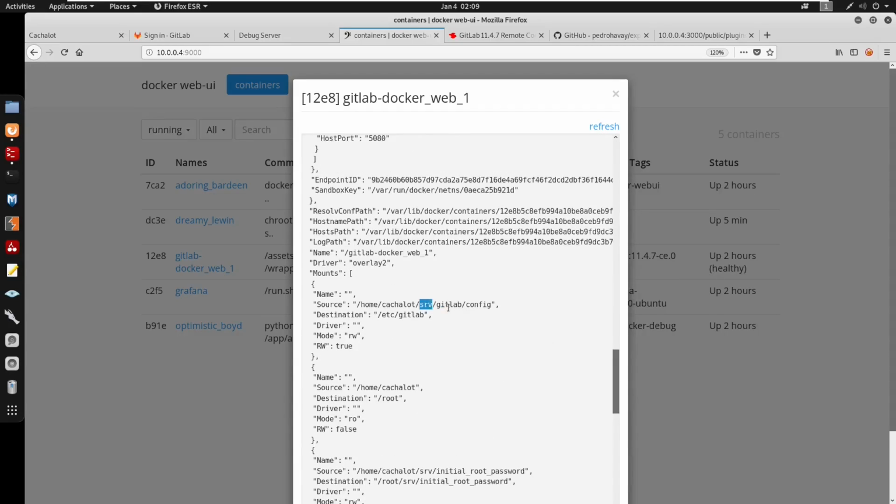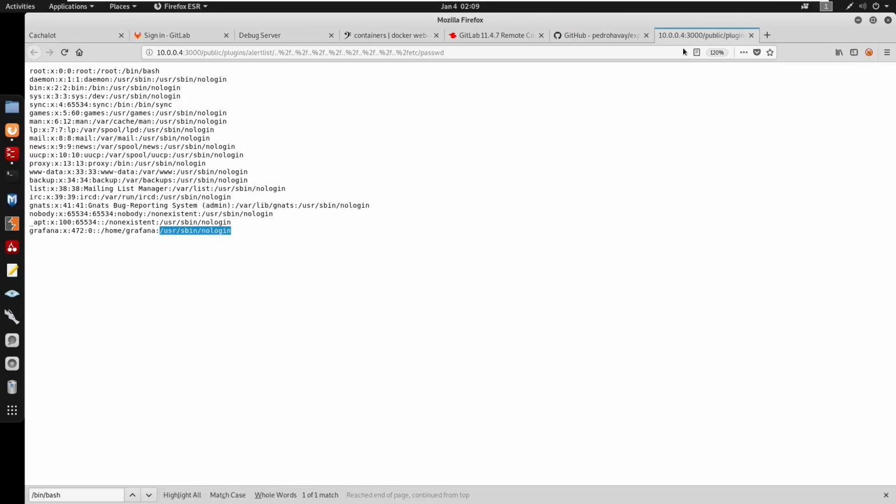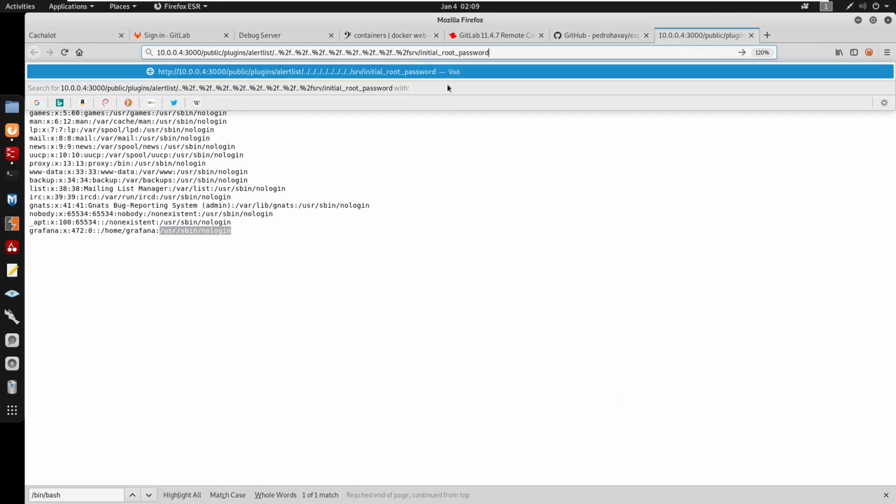We do have a server GitLab config. We also have the server initial root_password. Since we have an LFI, I'm going to use the LFI to read that initial root underscore password. And here we do have a password. So I'm going to open my text editor here and paste the password.